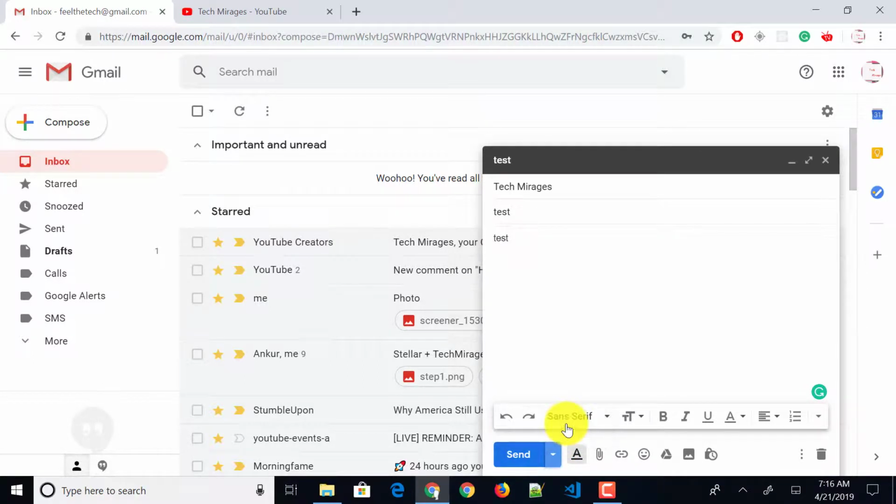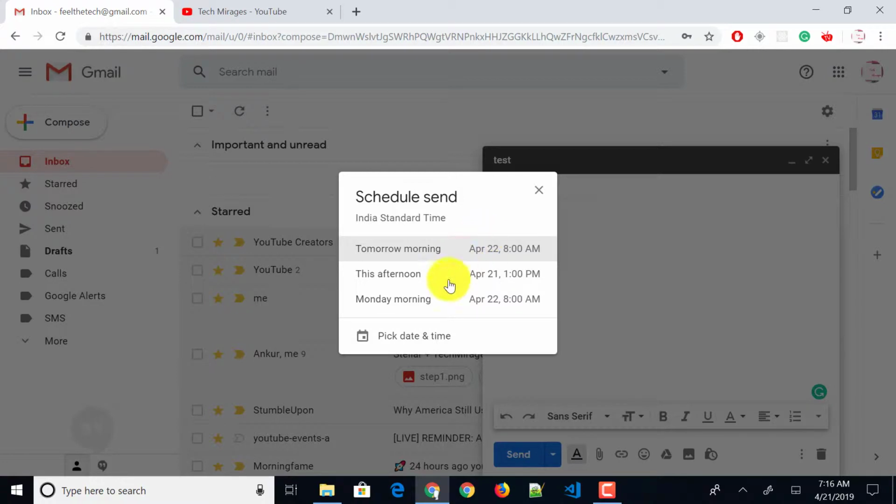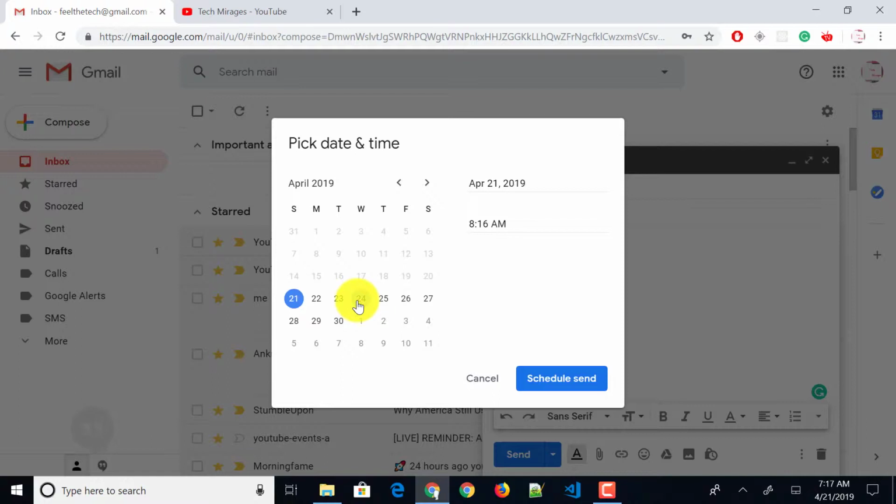Just tap on it. And by default, it provides three schedules like tomorrow morning, this afternoon, Monday morning, and more based on your current date. And if you want to have a custom date, just click on pick date and time option. Here you could select the date on which you want to schedule this email and you can even type the time which you want. The only thing is it doesn't show the clock, so you need to type the time manually. And once done, just click on schedule send.